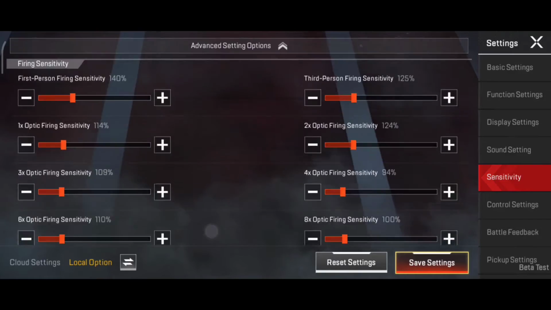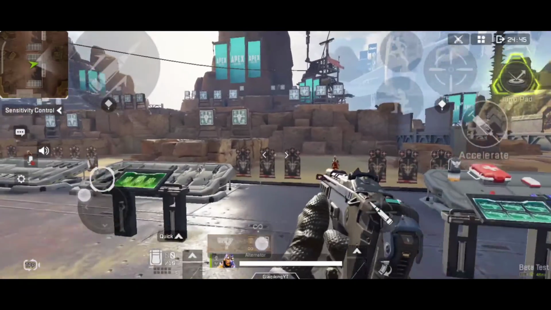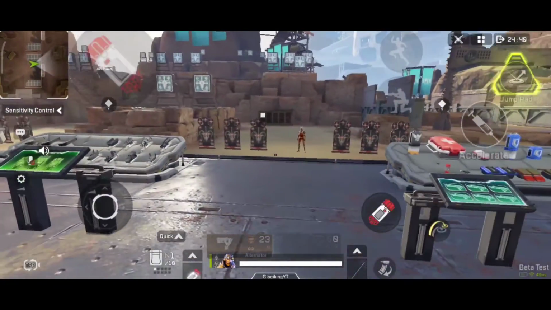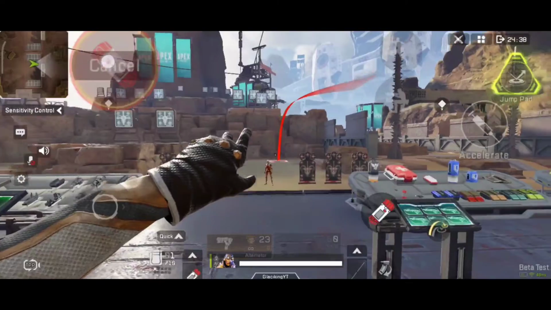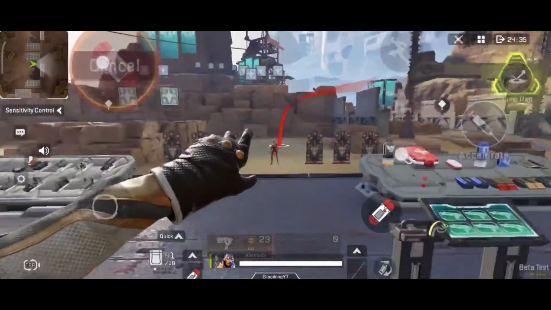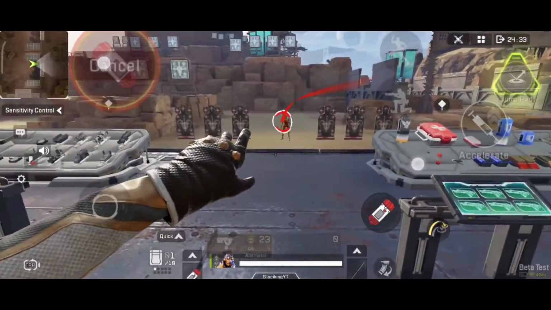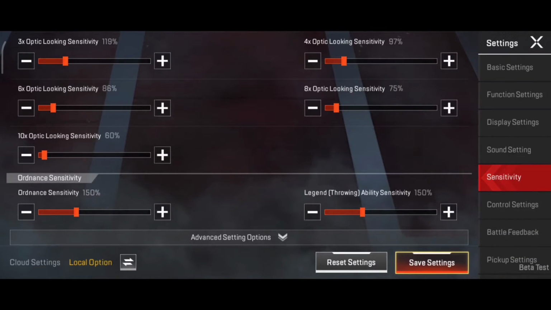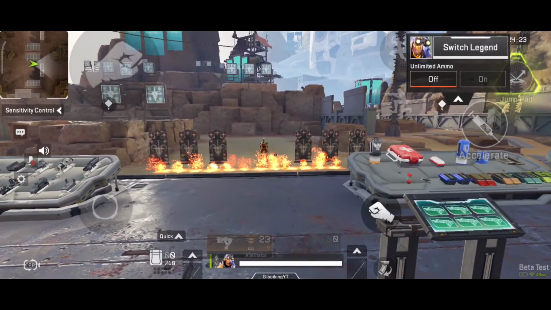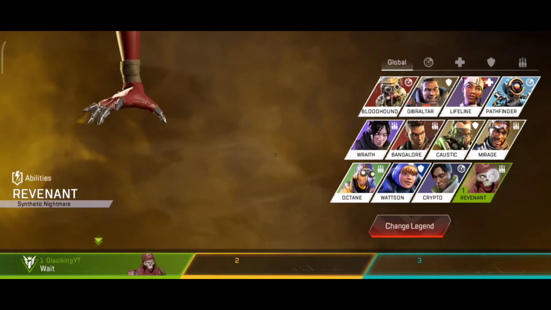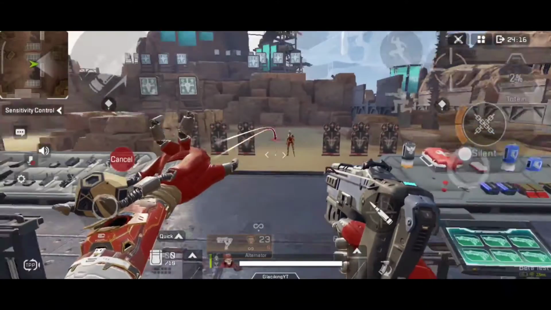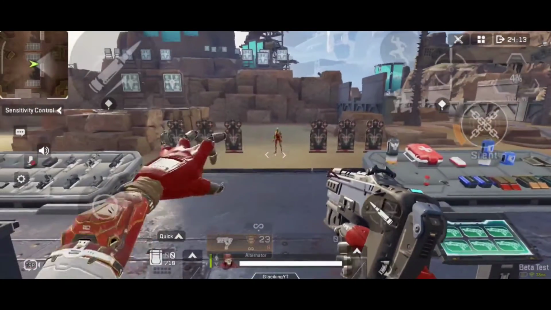Meanwhile, the ordnance sensitivity is when, for example, you want to throw an Arc Star, and when you are holding it and you want to throw it, this is the ordnance sensitivity. And then there's the legend throwing ability sensitivity, which applies to, for example, Revenant or Bangalore or Caustic when throwing his gas. This is the legend ability throwing sensitivity.